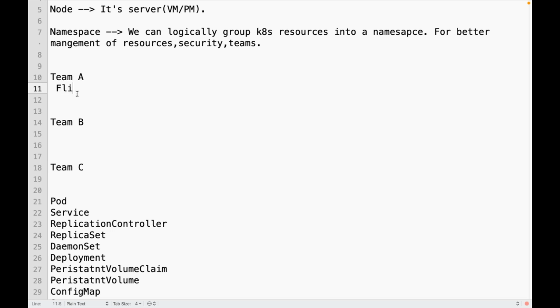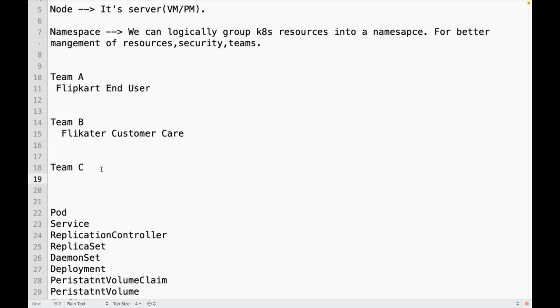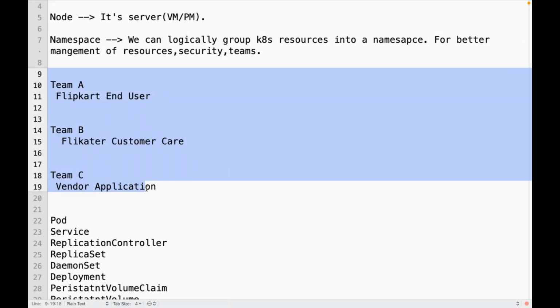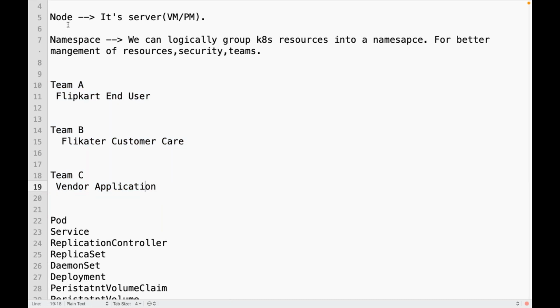Let's say they are developing this application, a customer care application. Let's say these guys are developing some vendor application. Now these teams want to deploy their applications in Kubernetes.